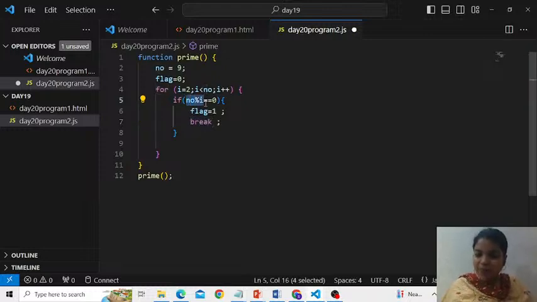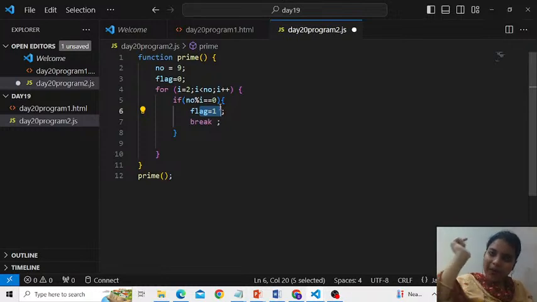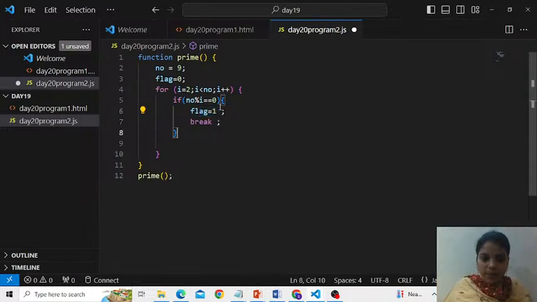See, if the number is divisible by any other number, then just change this flag to 1. It's like raising an emergency signal or giving an alarm signal. Sound the alarm, the emergency bell. If the number is divisible, change the value of the flag to 1, break and come out of the loop. That means we have come out of this loop.